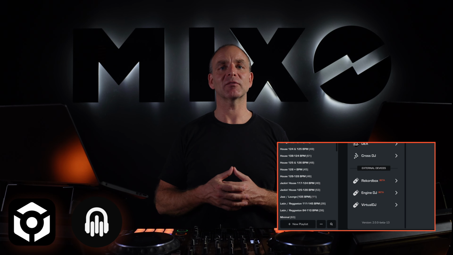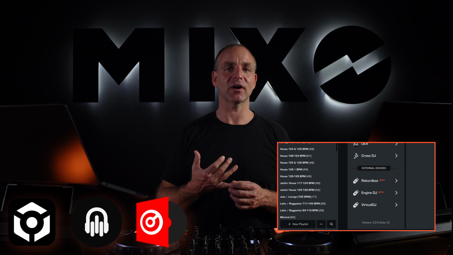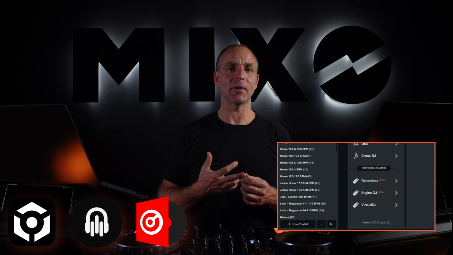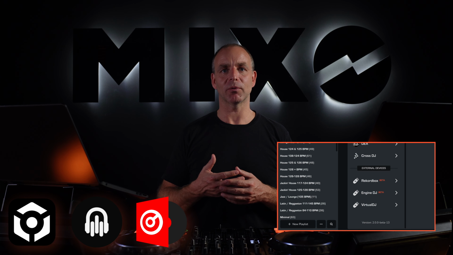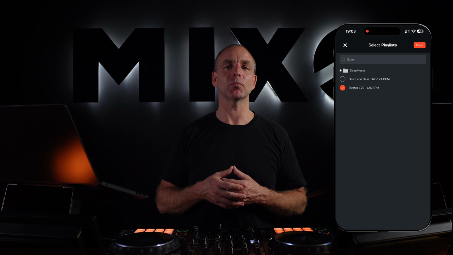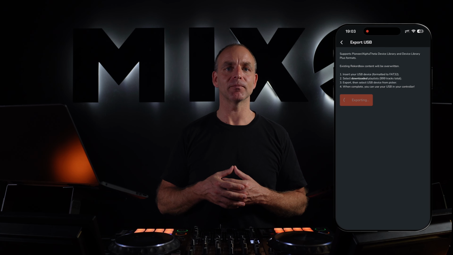With Mixo you can export directly to the Rekordbox USB device library or Device Library Plus, to Engine DJ format or as a Virtual DJ library. When exporting to USB, your Mixo library will look just like it was exported from your DJ software, including all your playlists, cue points, beat grids, album artwork, metadata, and more. Export to USB is also available on the mobile app, so you can export your playlists directly from your phone.